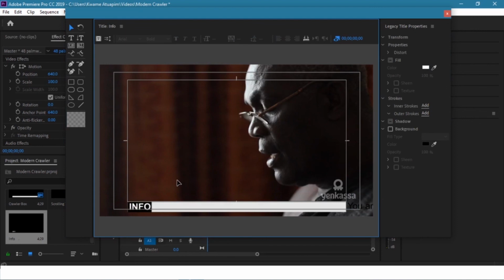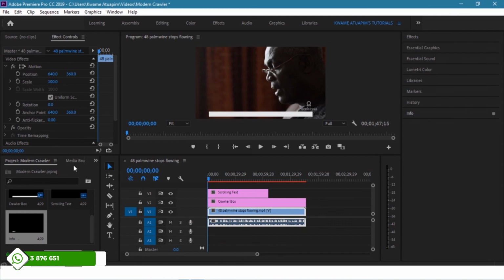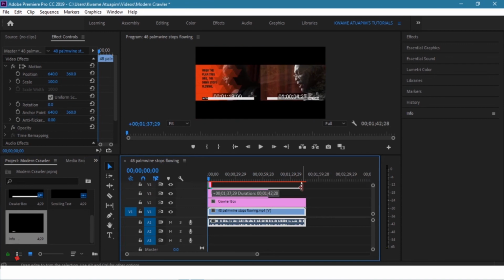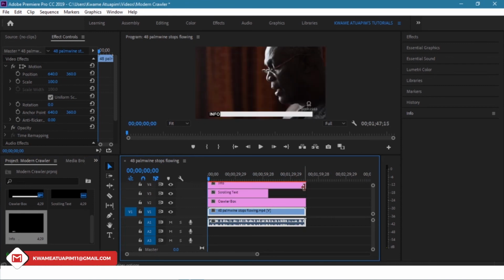This looks very beautiful. Then let's hit on edit, and then on the projects panel over here, let's drag our info to the timeline and then drag it to fit the video. So as you can see over here, our info is shown very nicely over here.